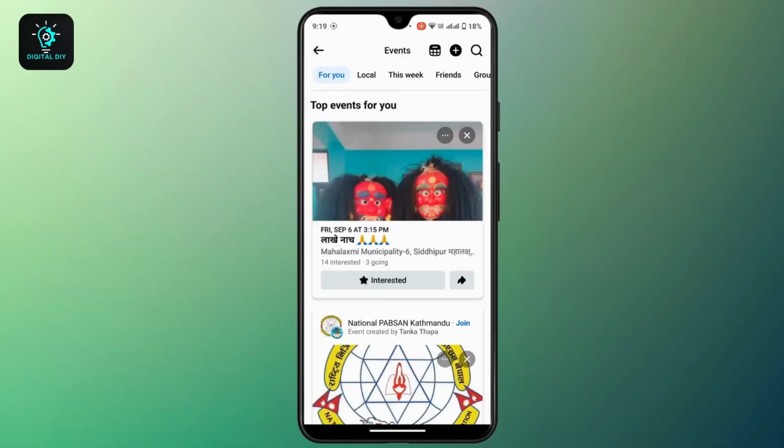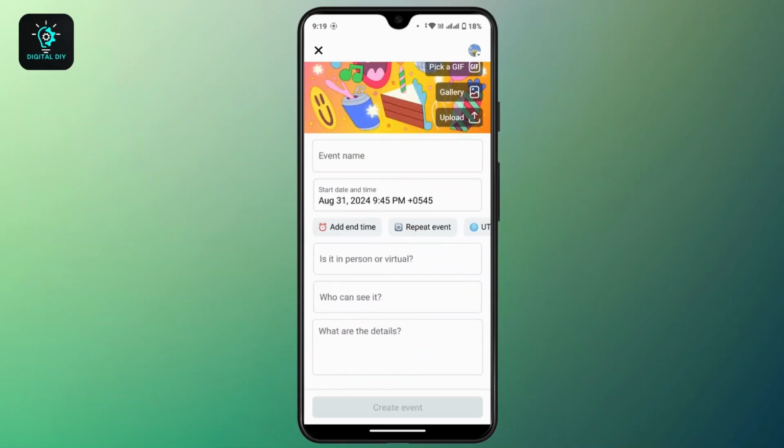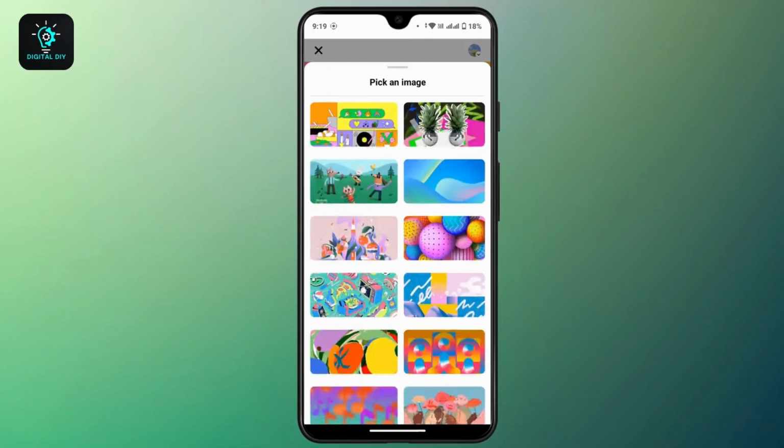Now from here, tap on this plus icon from the top right corner, which is basically to create an event, so tap on it. Now there are a few settings that you can edit for your event. First of all, you can choose the picture for your event. You can simply upload it from your gallery, or you can tap on it and choose from your gallery, or you can simply tap on gallery and then pick an image from here.